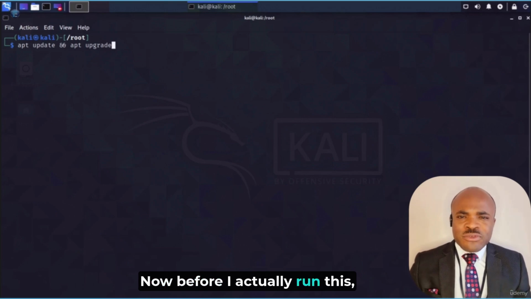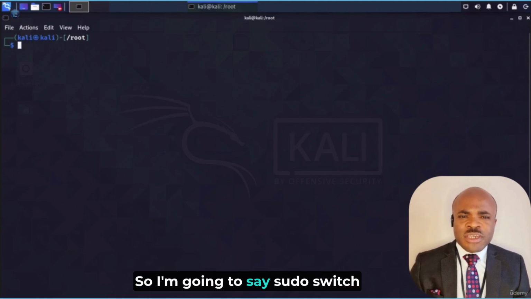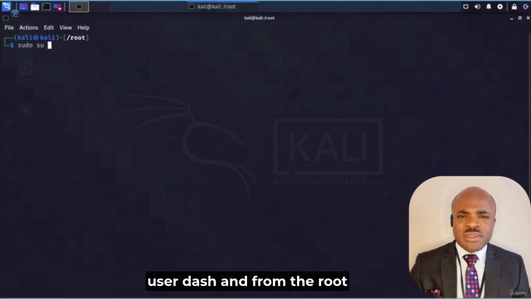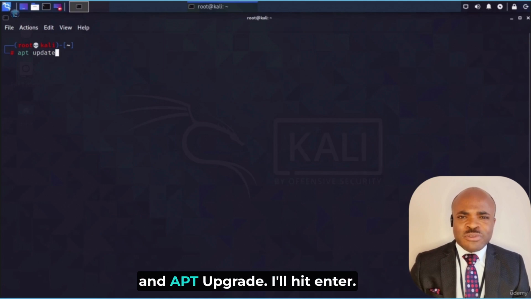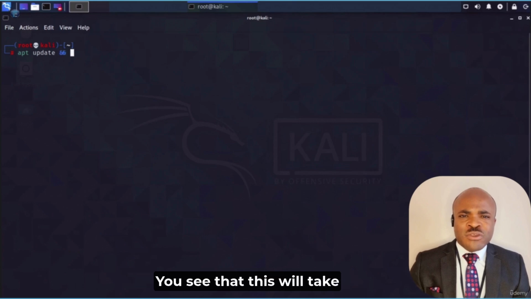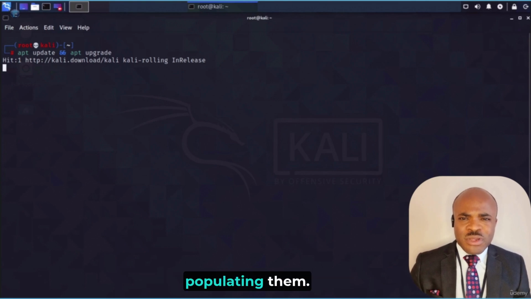Now, before I actually run this, I'm going to switch into the root account in order to have the relevant permissions required to do that. So I'm going to say sudo su dash. And from the root account, I will say apt update and apt upgrade. I'll hit enter. You see that this will take a bit of time to work. It's reading the package list, populating them.